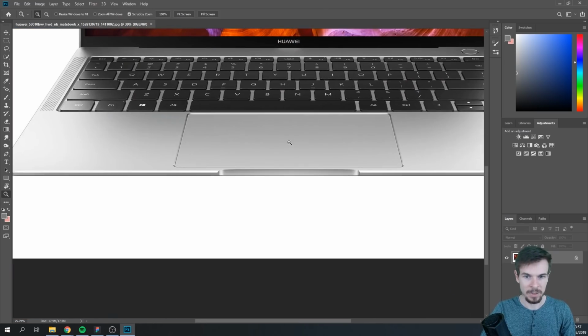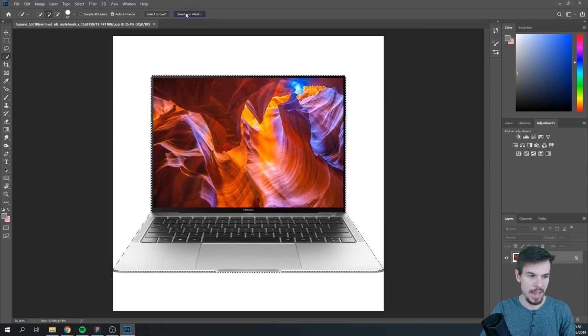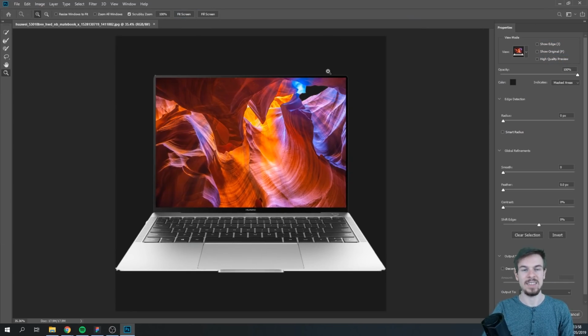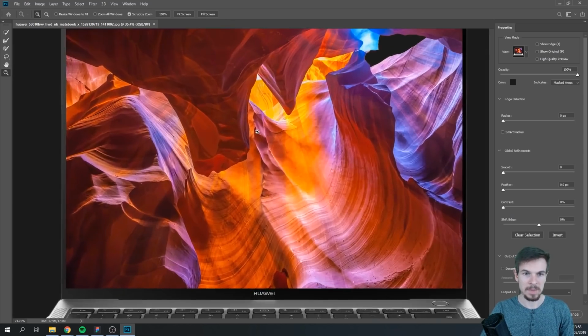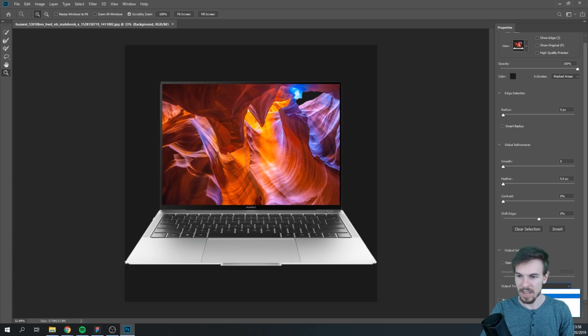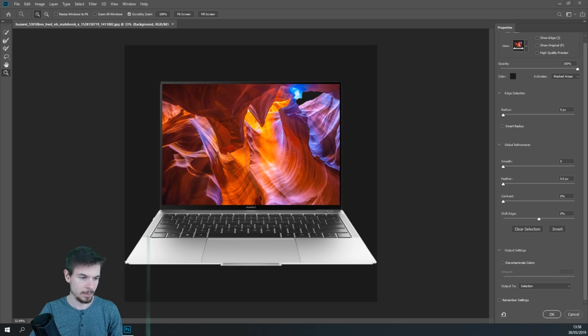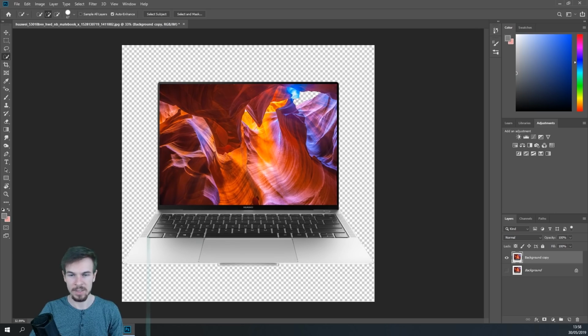I have mine already finished, but after you select it, you can say select the mask up here. If you don't see this, you can click W and then it's gonna pop up there. Once we select it, everything is good. We're gonna go down here and output to a new layer and hit OK. So that's gonna give you only this.